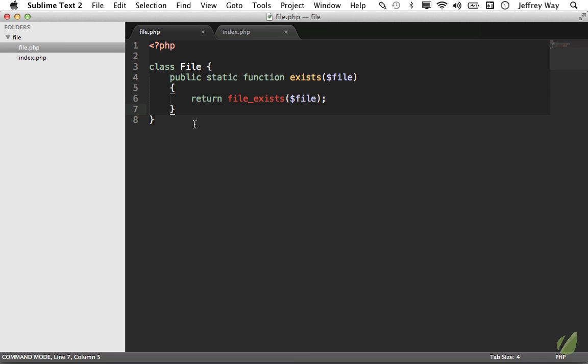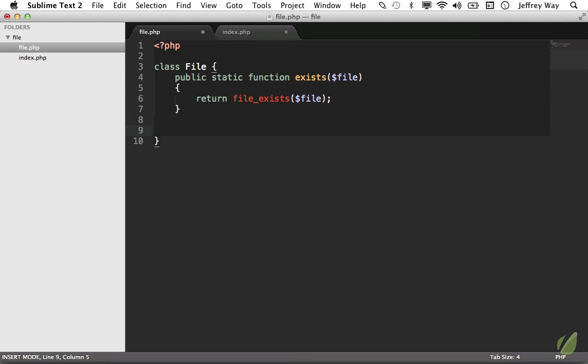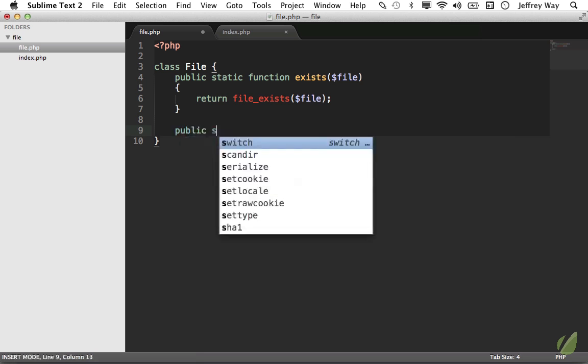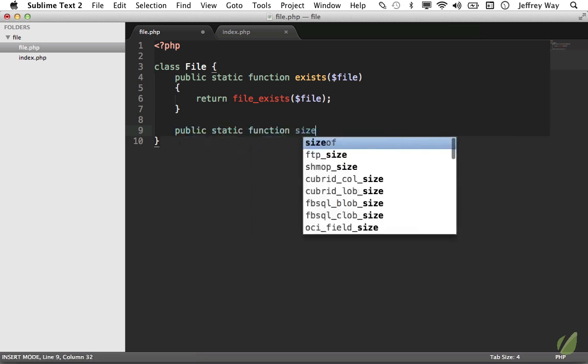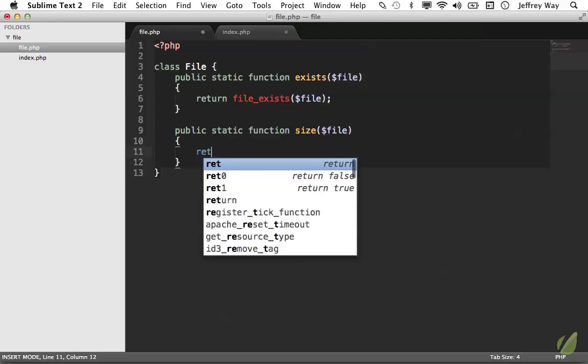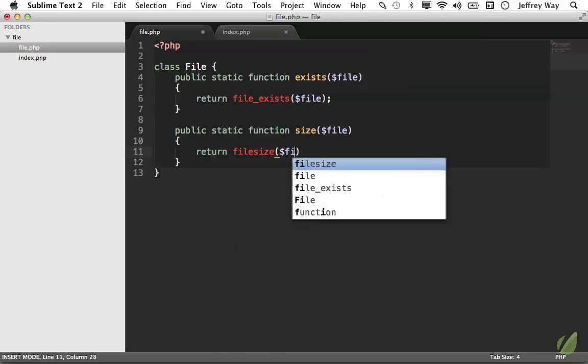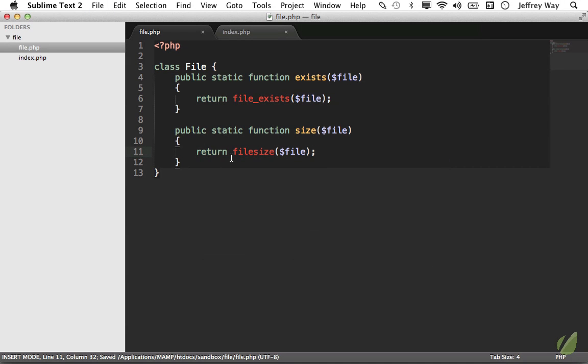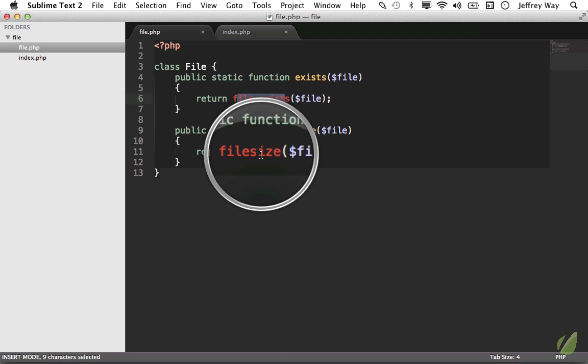So what's the next thing that we would like to do? Well, maybe we should be able to determine what the size of a file is. All right, public static function size for the file, and now I'm going to return filesize($file). And this is one of the things that you'll get irritated with in PHP. For example, with file_exists, there's an underscore. With filesize, there's not. And these are some of the things that really irk people.